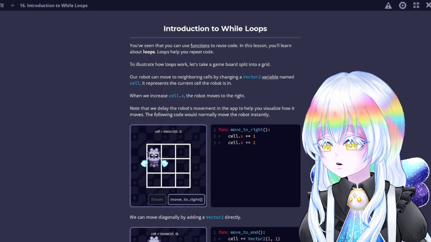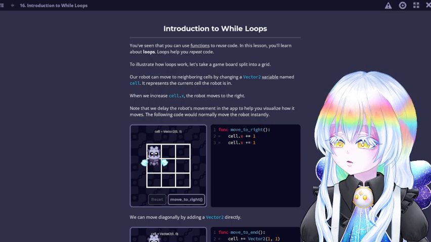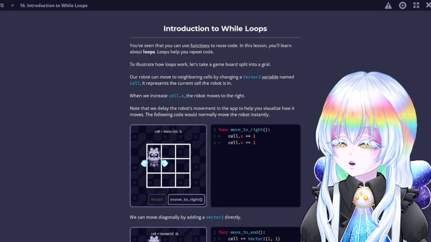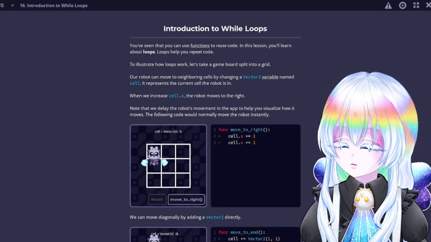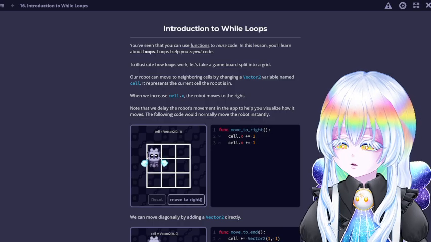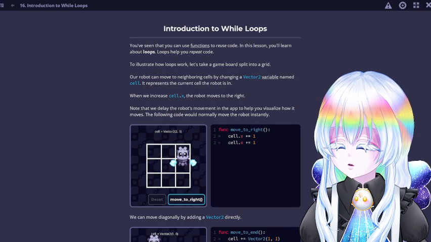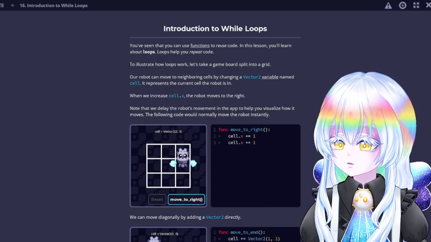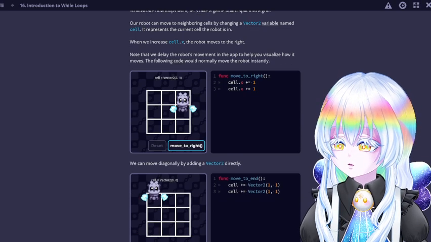But yeah, never mind. It represents the current cell the robot is in. When we increase cell X, the robot moves to the right. Note that it delayed the robot movement in the app to help you visualize how it moves. Oh, nice. It moves across the arena. The following code will normally move the robot instantly.